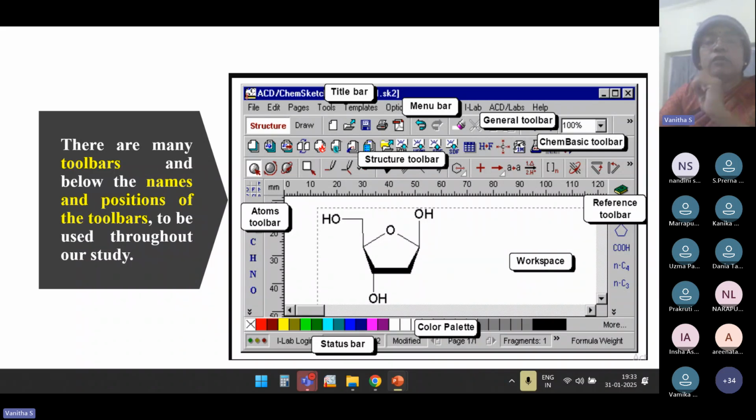Then you have the next row, which contains a chem basic toolbar. Then you have the structure toolbar. Then on my left hand side, you can see a series of carbon, hydrogen, nitrogen, oxygen. They are the atom bars. And then to my right hand side on the edge, you can see some structures over there, which will contain some more structures, as well as some reference toolbars. And in the center, you'll be having the workspace. That is a place where you'll be trying to draw your structures, and the status bar, color palette, all those details will be there. Okay.